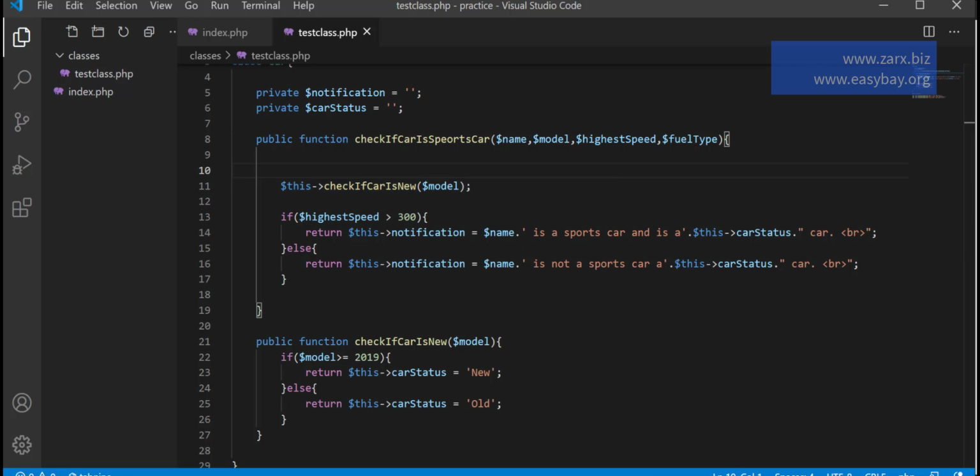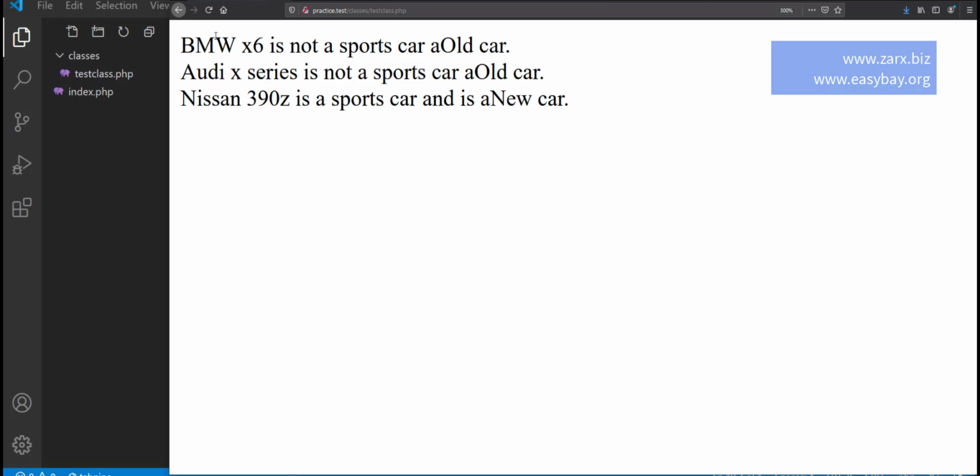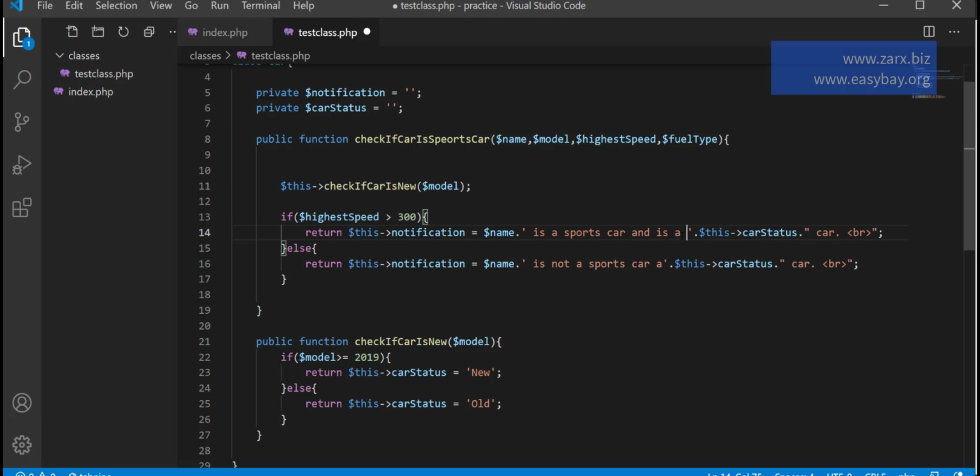So I go to the browser and refresh. Here we can see that BMW is a sports car, and it says old car, and Audi is an old car, and this one is a new car. We can give it a space here, and make it a small letter. Mainly you got the idea here: we just called another function inside this, and it is setting a variable value, updating it, and then we are using that here.